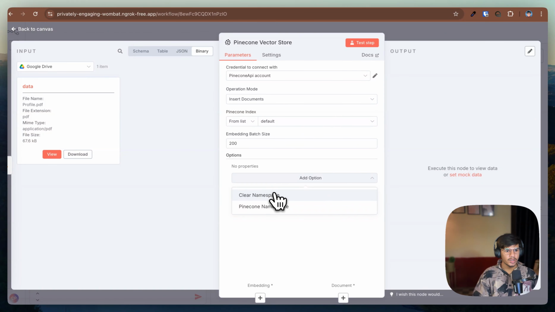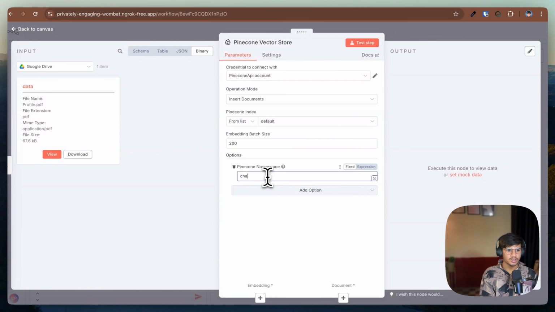Default, and I just wanted to add a namespace. So namespace, let's say I'm going to give my information. So I'm saying the Chandra info. Okay, so this is a namespace, like a folder inside the vector store where I'm going to add or upload my whole data in a vector form inside the Pinecone. Okay, simple as that.